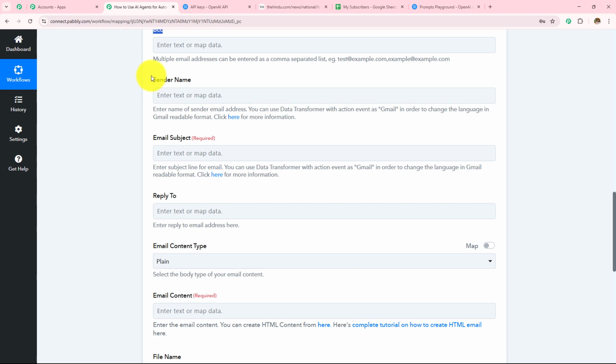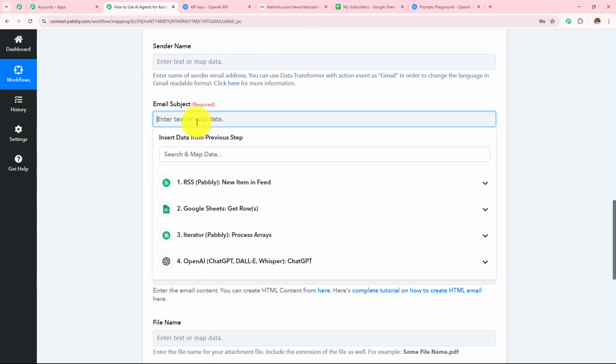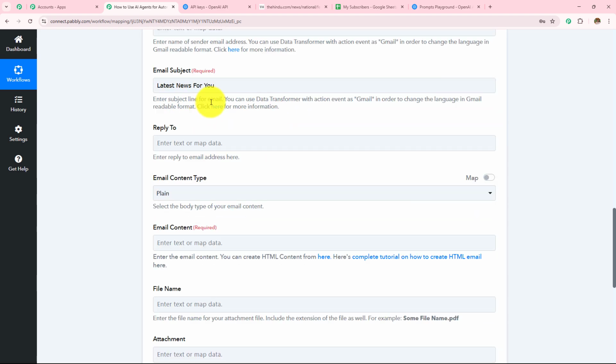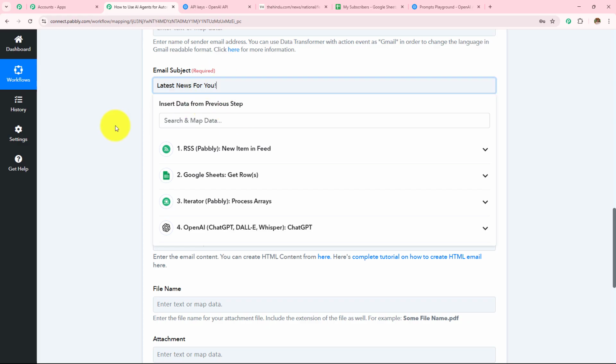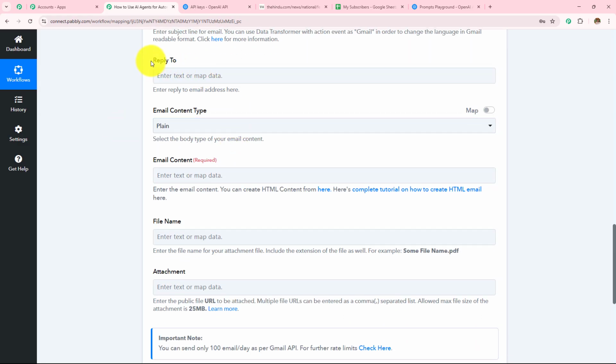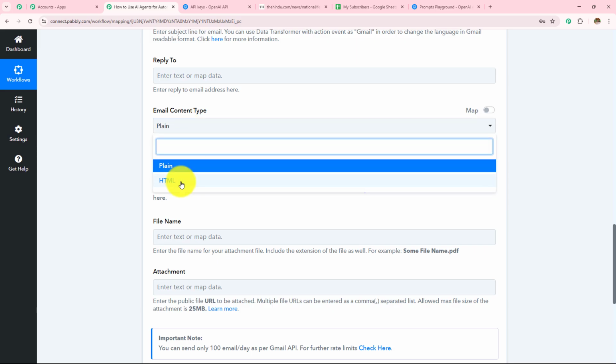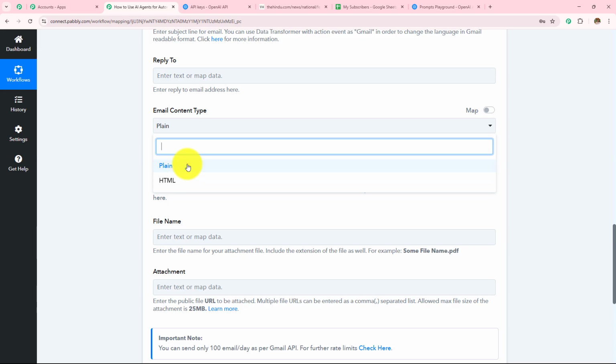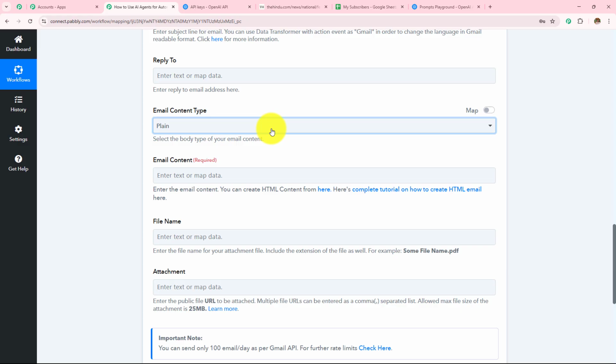The sender name, I'm going to skip this. The email subject. So here I'm going to write latest news for you. As this will remain static, I'm not going to change this. So I have entered this manually. Now in the reply to, we are not going to reply to anyone, so we are going to skip this. The email content type is plain. If you want to enter HTML, you have to generate HTML format email also. We have generated a plain format, so I'm going to select this.